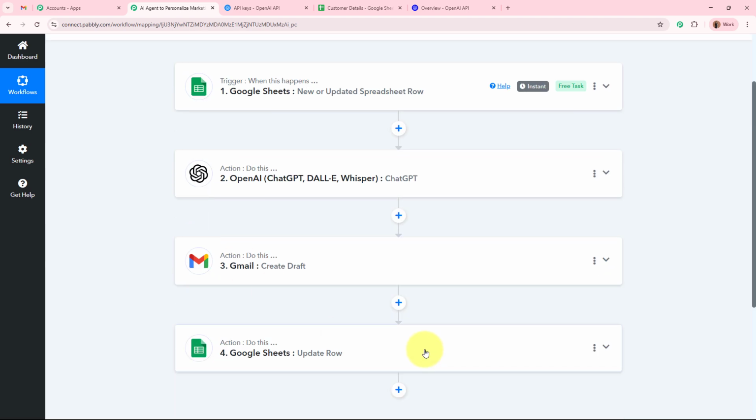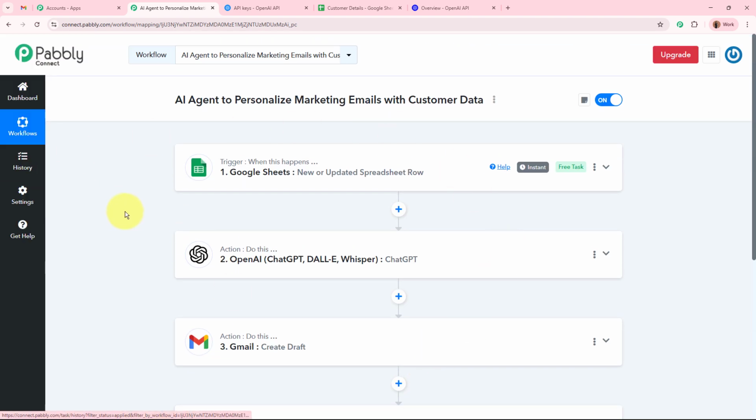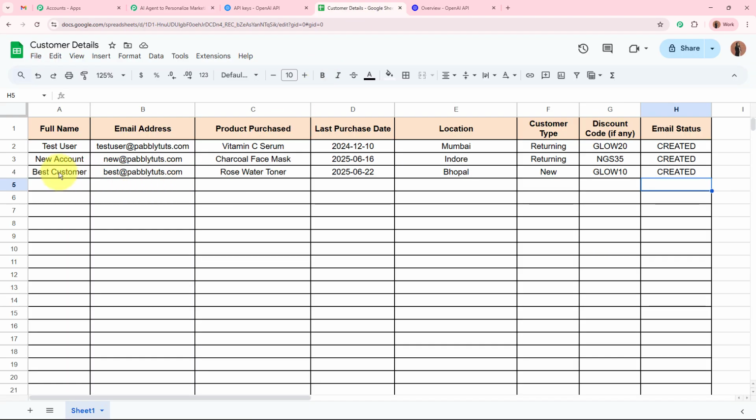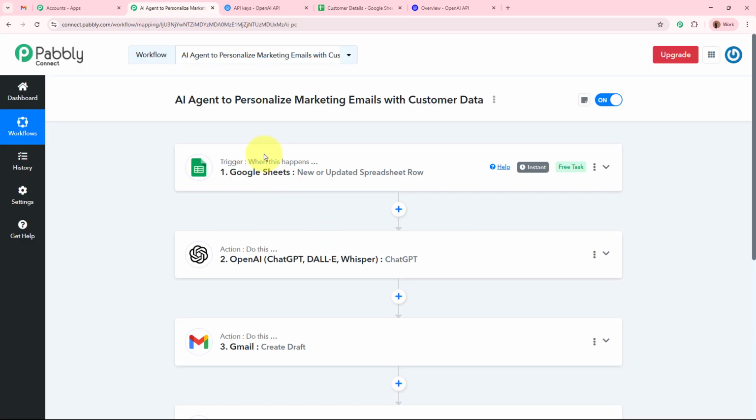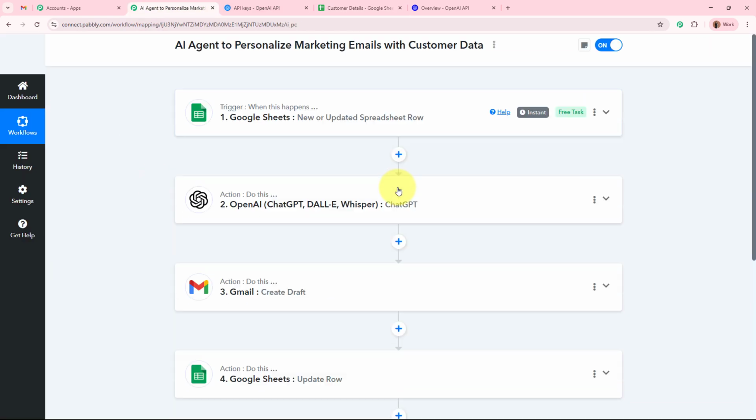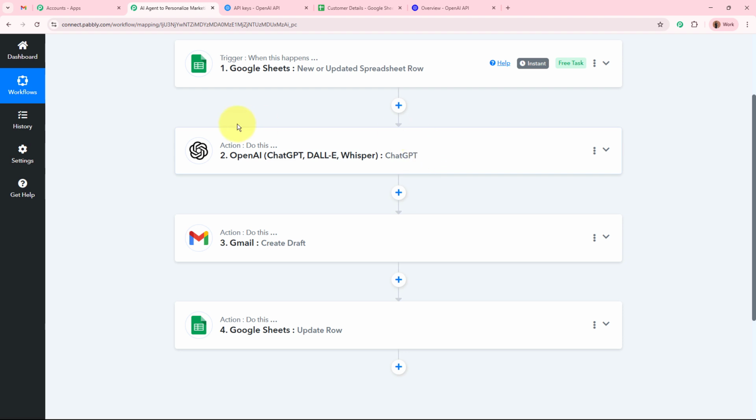Okay, so now as I've done that, you can see automatically this AI agent has been created using Pabbly Connect. So now to sum up what we have done, the trigger is Google Sheets new or updated spreadsheet row. Now as soon as I add the data of the new customer details in the spreadsheet, the trigger is going to capture the response of that. Using the customer details, an AI agent that is OpenAI ChatGPT is going to generate the subject of the email with the body of the email as well.